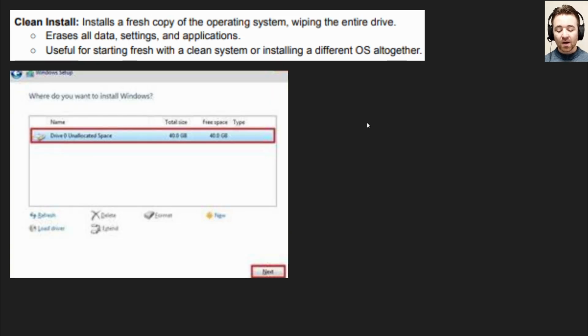Now, you have a clean install, which is a similar concept. This is installing a completely fresh copy of the operating system, which wipes the entire drive. So it erases all data, settings, and applications. It's useful for starting fresh with a clean system or installing a different operating system altogether. And remember, we went through the times where you might want to consider an upgrade versus a clean install in one of the earlier videos that we did, one of the earlier learning exam objectives. I think it was even 1.1 or 1.2. Sorry, it was the third dot point of 1.1. That's right. Okay, so that's what a clean install is.